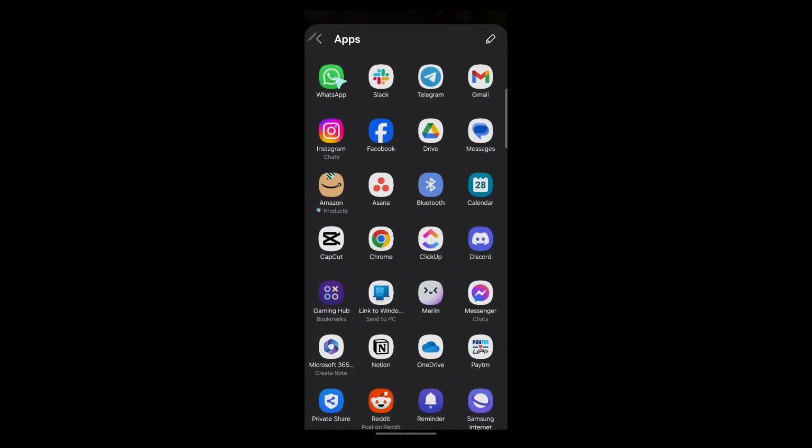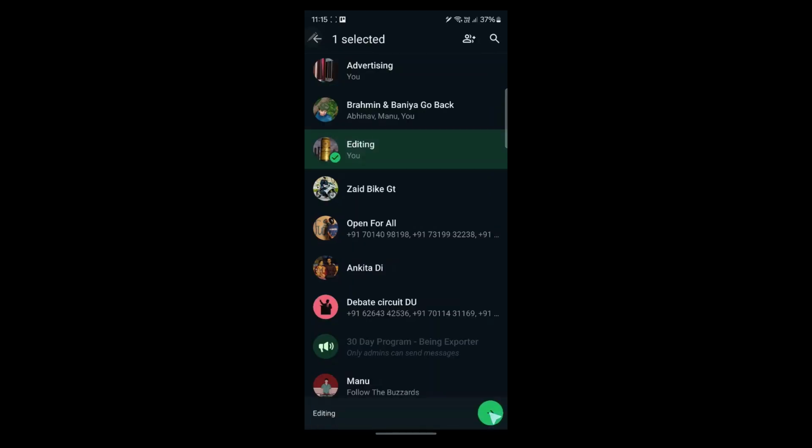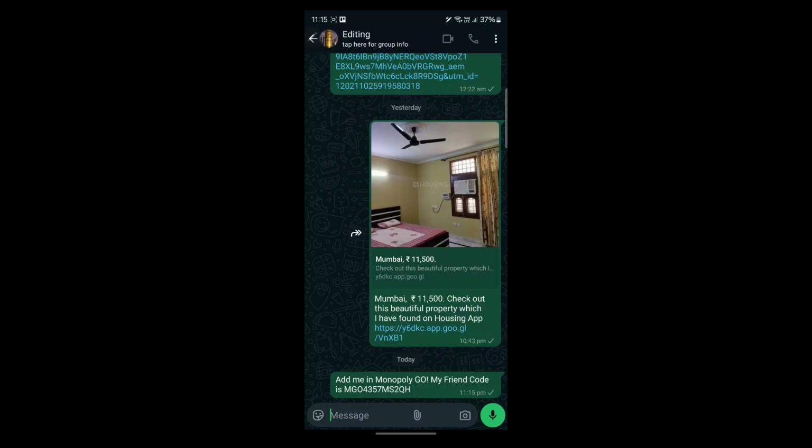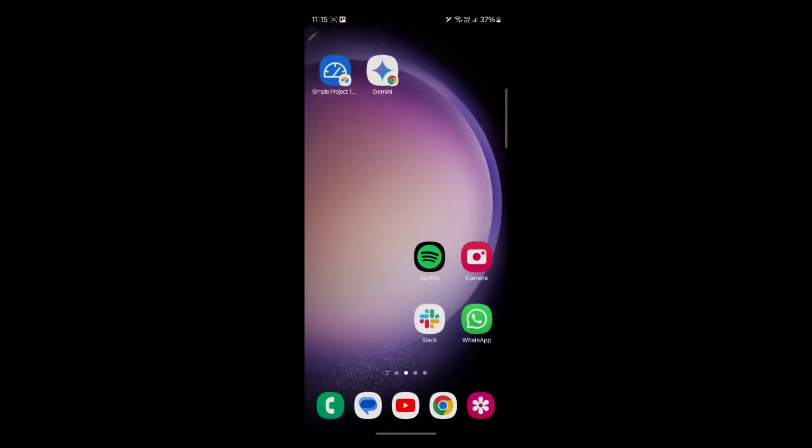So you can select any one of these platforms, select the person whom you want to share this link to, click on send, and you can successfully send your Monopoly Go link by doing this. So that's how you do it.